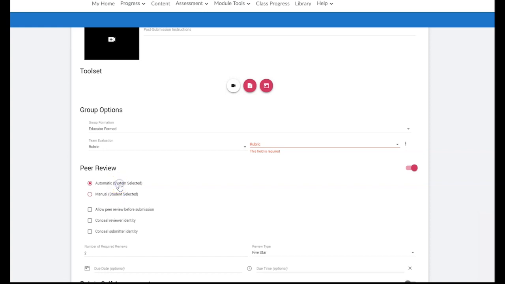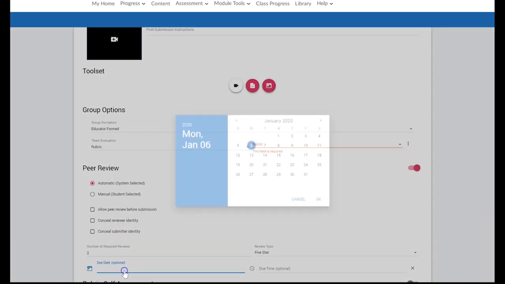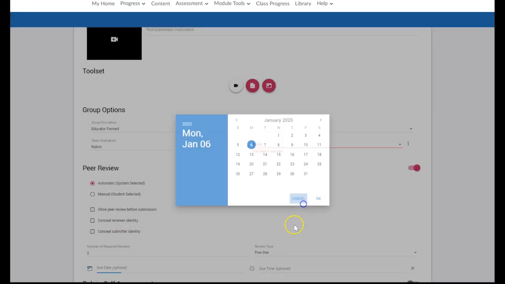If you choose system-selected, Bongo will ensure that reviews are equally distributed amongst all submissions. Allowing peer review before submission will allow members of groups who haven't submitted their assignment to review the work of others. You can also anonymize peer review by concealing the identities of either submitters, reviewers, or both. You can set optional due dates and times for peer review here.